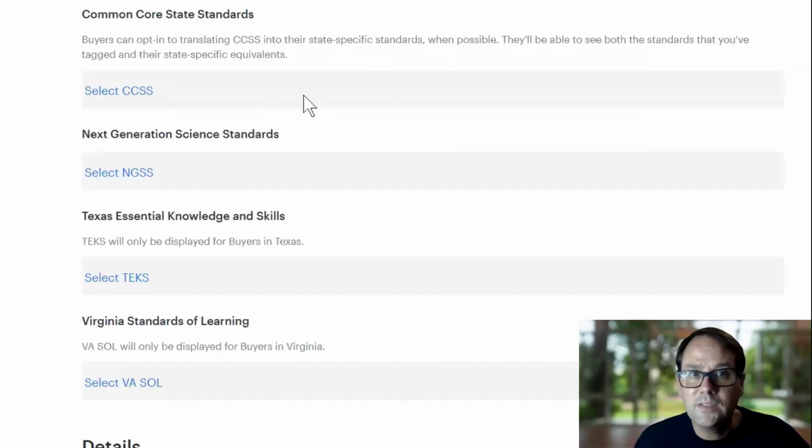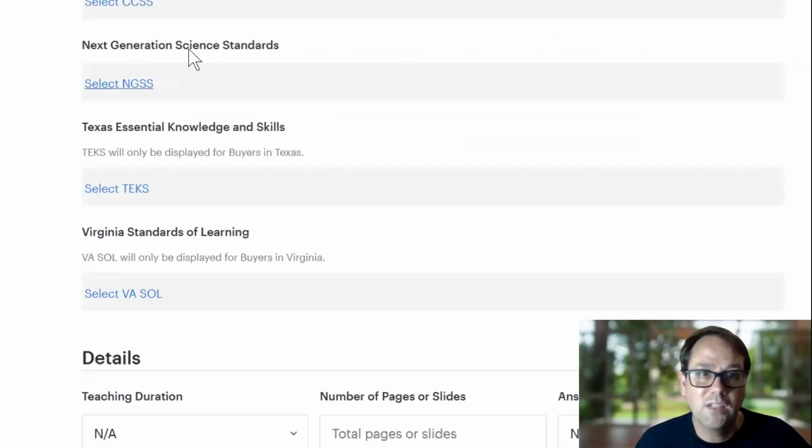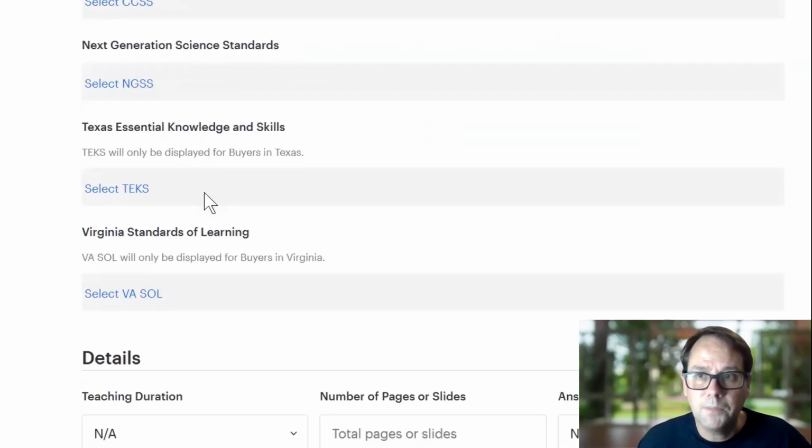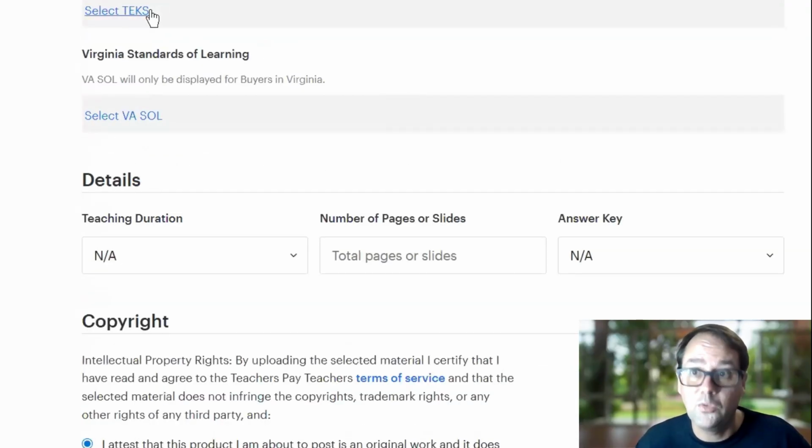And then, of course, if it's science, you're going to find the NGSS standard, Texas and Virginia, you can do all that. One cool thing about Teachers Pay Teachers is the customer, it knows what state they're in. So if you add the Common Core standard and they're in a state, like I'm in Florida, we don't follow technically Common Core, we have something that's a little different, it'll automatically find the correlated standard based on what you uploaded for Common Core. But if you know your Texas standard, or technically if you're in Texas and you're aligning yours to the Texas standards or the Virginia standards, use those.